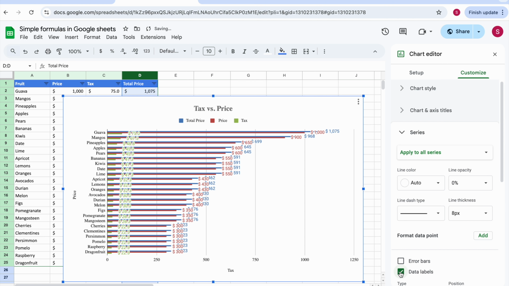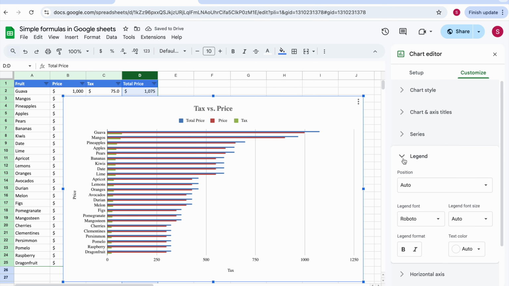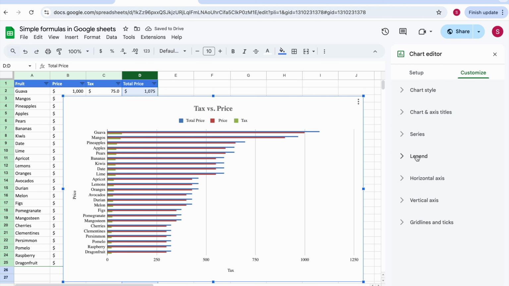You have also the option here to add data labels. So for each of them, it's going to add the price, but here is too much data. So we don't want data labels on this specific chart. Okay, legend. There isn't actually anything here for us to edit, so let's leave it.